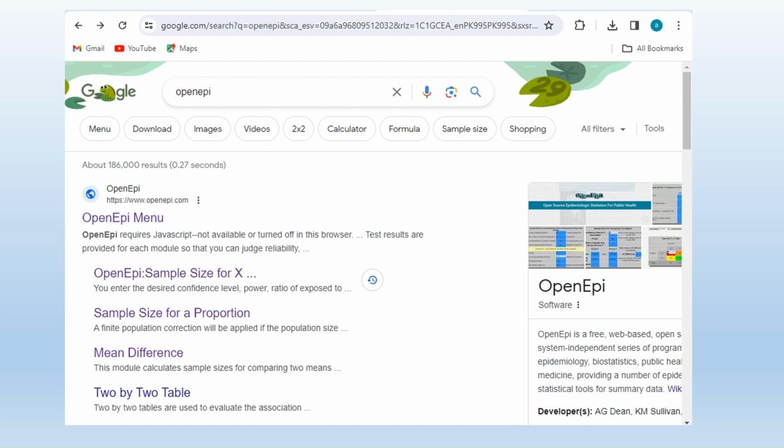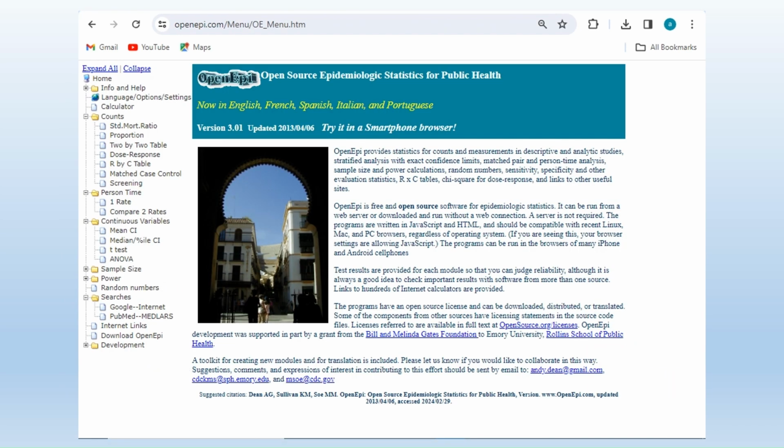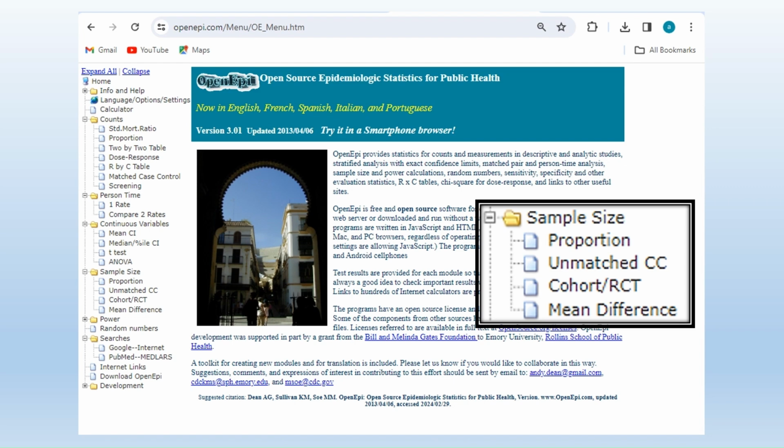So we type in Google OpenEpi and this interface comes, and we press the OpenEpi menu. In the OpenEpi menu, we see on the left side the sample size. When we open the sample size window, we see the options. The first one is proportion, the second one is unmatched case control, the third one is cohort and RCT, and the last one is mean differences.